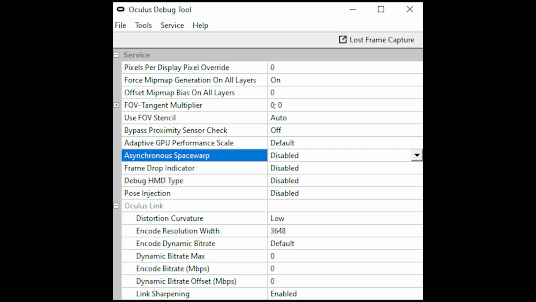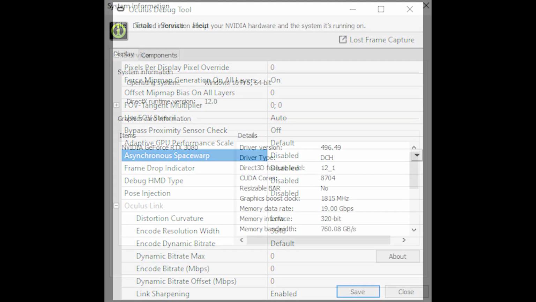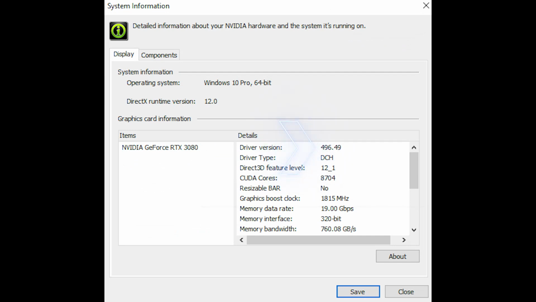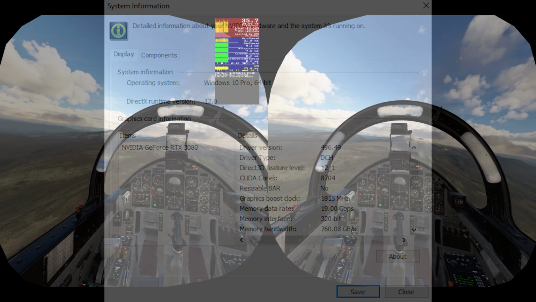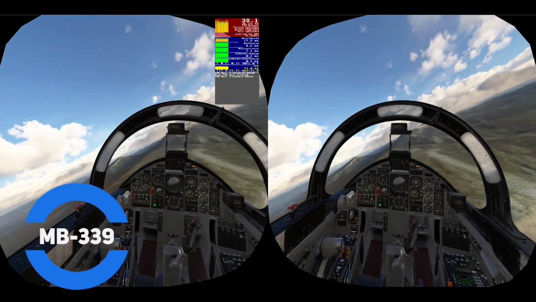Next we've got the Oculus debug tool settings. I've left everything at default. I've just disabled the asynchronous space warp, which is the motion reprojection, and I've enabled the link sharpening tool. I'm using driver version 496.49. I rolled back from the most recent version because I find this version gives slightly better performance, so I've gone with that.